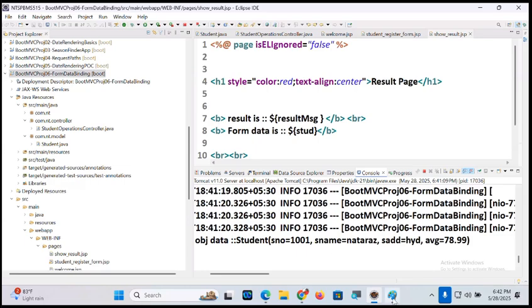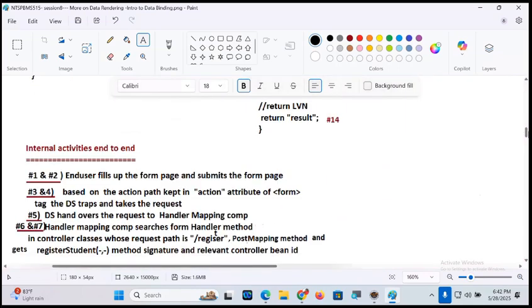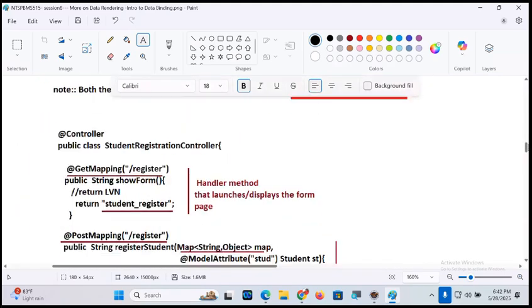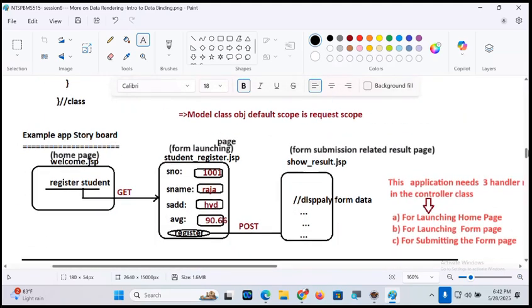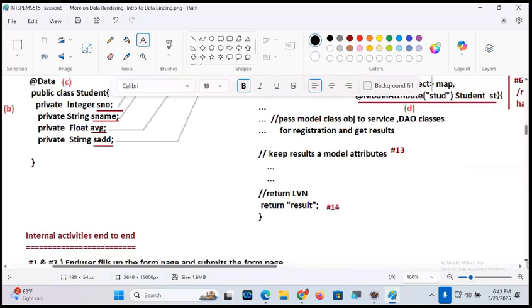Check out the example application, whatever theory and flow I have given. Our weapon is flow of execution and internals, right? Okay. The welcome form page is displayed, the form is launched, and we are displaying the result. Total three handler methods we developed, right? Okay, first the model class is developed.